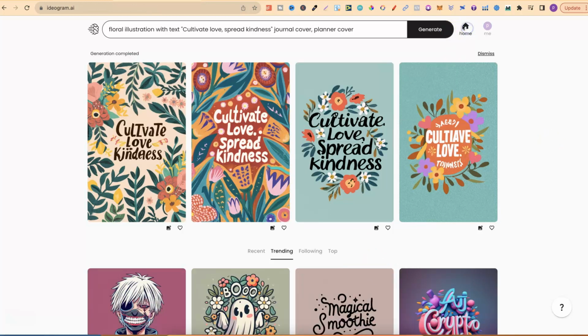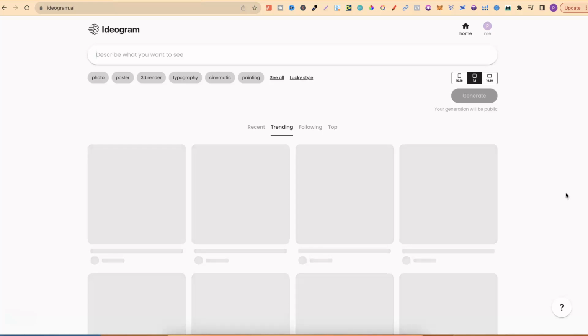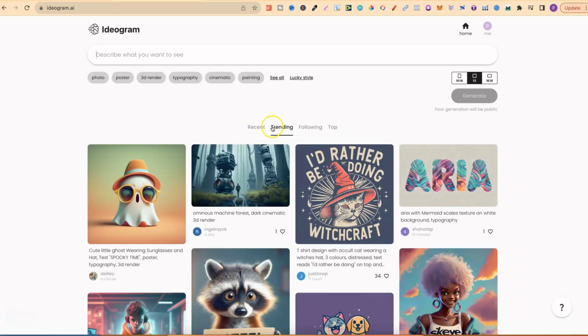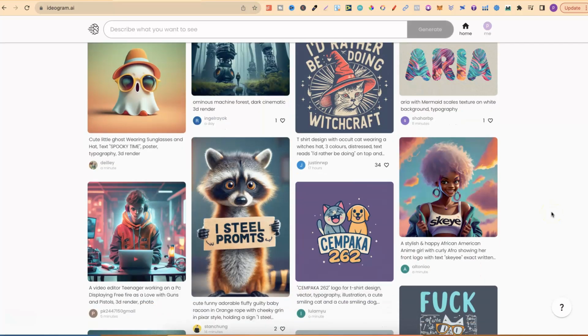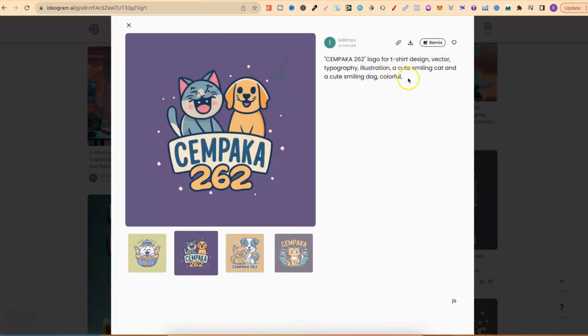Now if we just go back to the home page for a minute over here, and then scroll down, you can actually use other people's prompts. So if you scroll through recent or trending, you're going to see all of the designs, and then all you have to do is click on one, and then you can use the prompt.